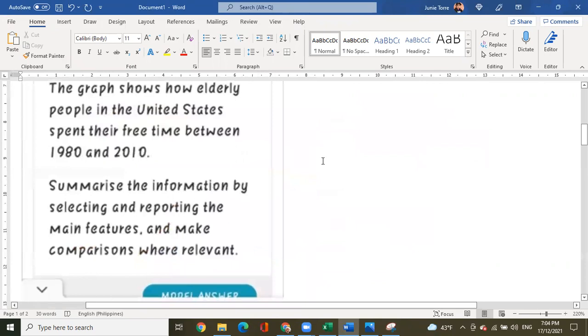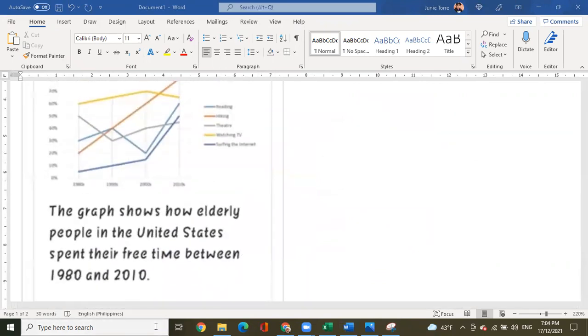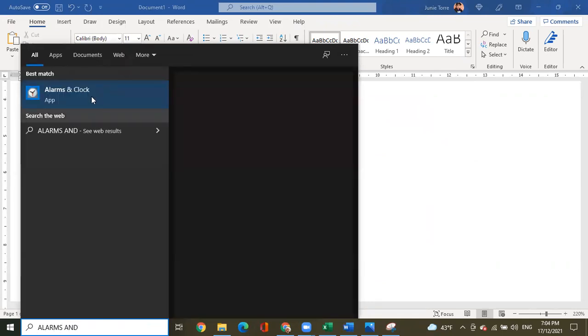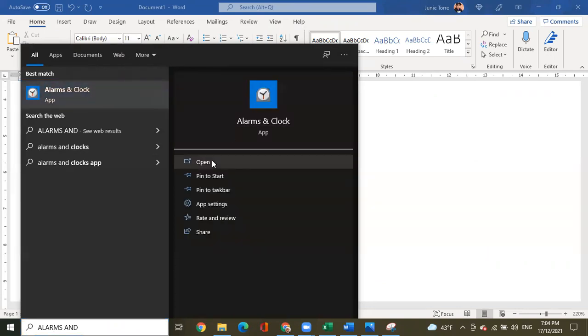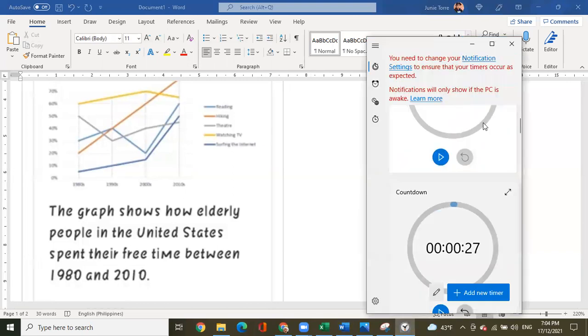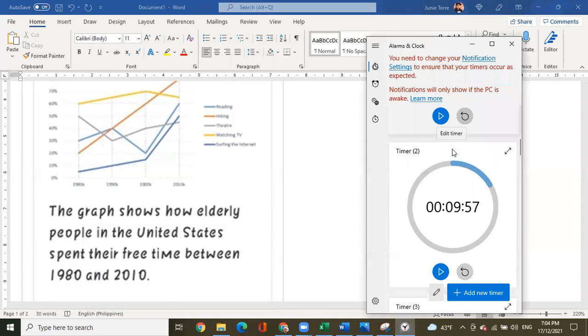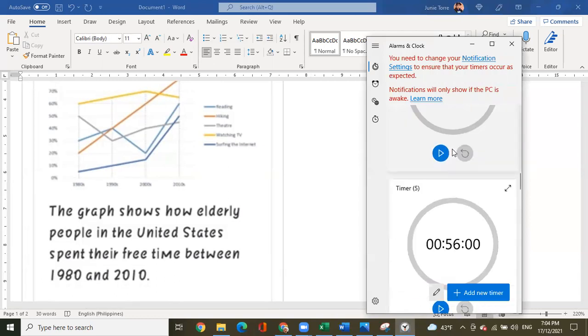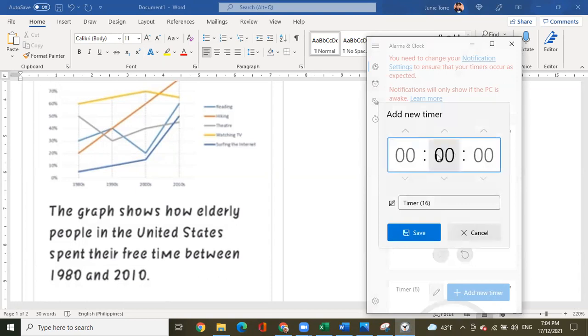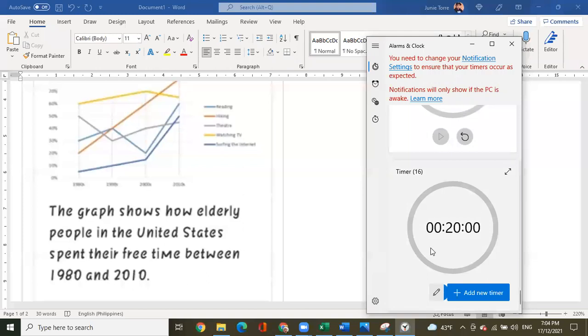Okay, so let's time this. I have 20 minutes for this one. Alarms and clock there. Started for 20 minutes. Where's the 20-minute clock? Let's make a new one. So 20 minutes there. Okay, so here we go.